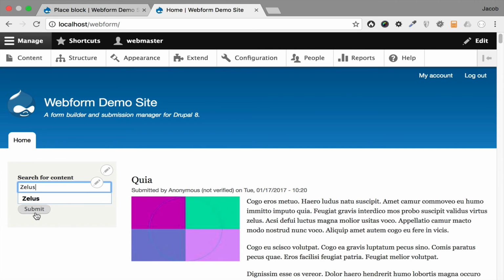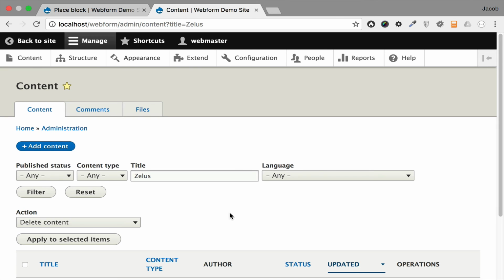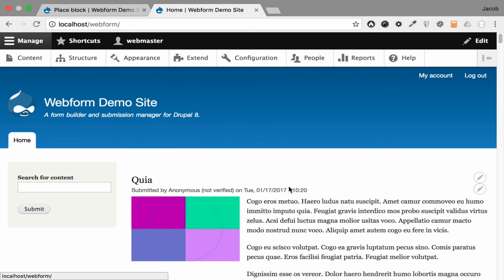So this is another opportunity to leverage the WebForm module to give your editors full control over the form. They can add descriptions, help text, images. And now we have a working form. I hope this helps get you started thinking creatively about how to use the WebForm module.